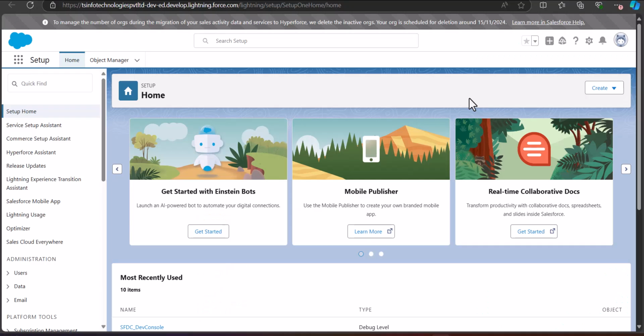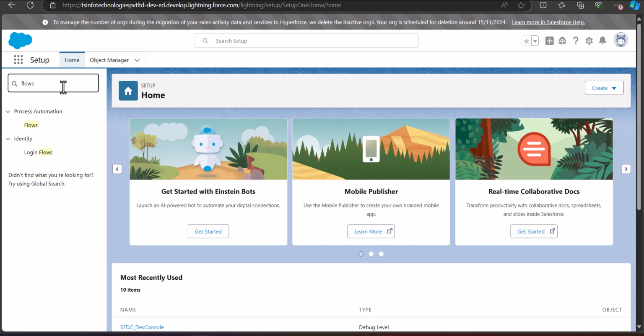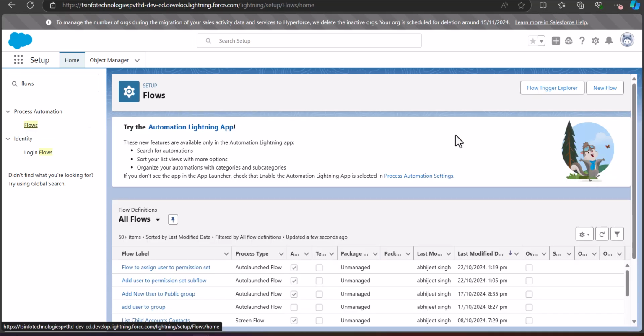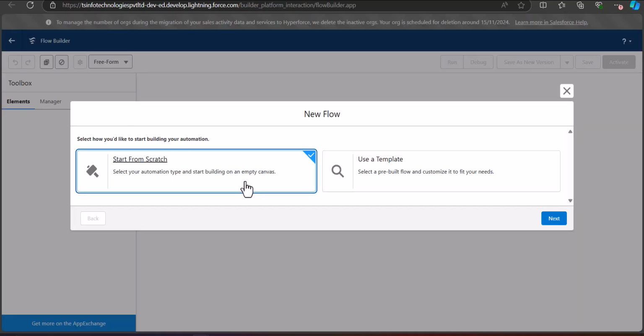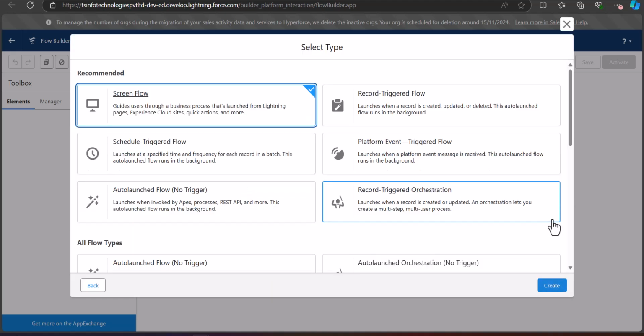Right now I've logged into my Salesforce org, and we are on the Setup page of Salesforce Lightning, and from here we have to navigate to the flow setup. For that, we go to the Quick Find box, search and select Flows, and now you can see, under the heading Process Automation, Flows, so click on it. In the flow setup window, click on the button New Flow, and here it is giving us two options: either we can start the flow from scratch or use an already inbuilt template. In this example we are going to create the flow from scratch, so I will select the option Start from Scratch and then click Next.